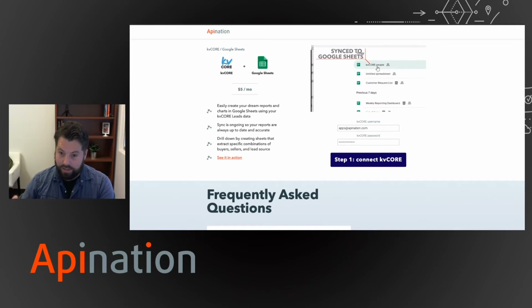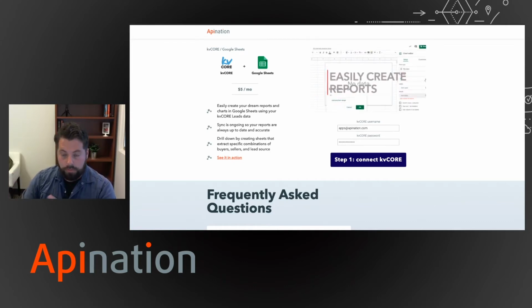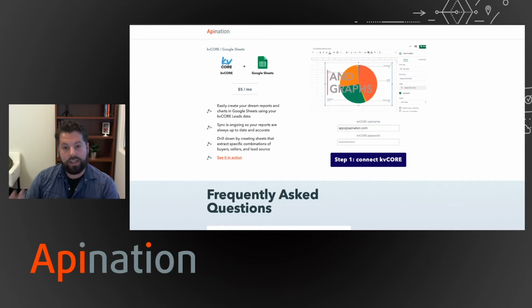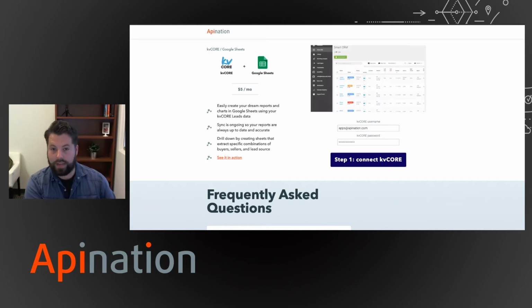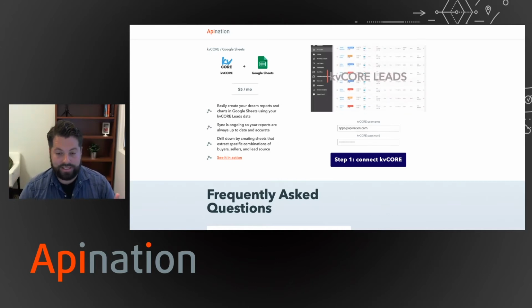Also, if you want to experiment, you can hop into that Google Sheet, you can move things around, run reports, create charts, see what works for you, and if it works great, bring it into your kvCORE. All that, and it's super easy to set up. Let me show you how to do it.